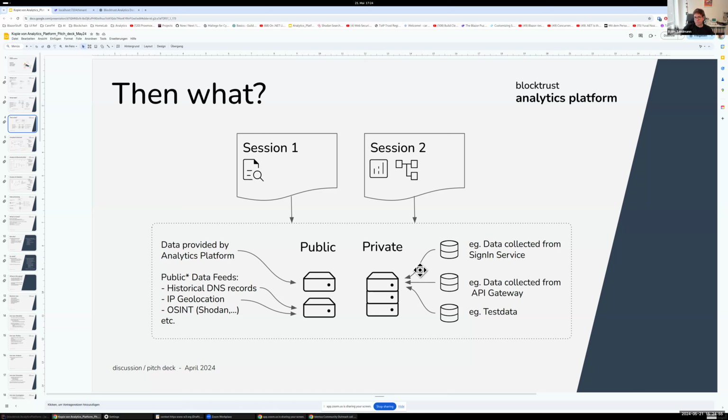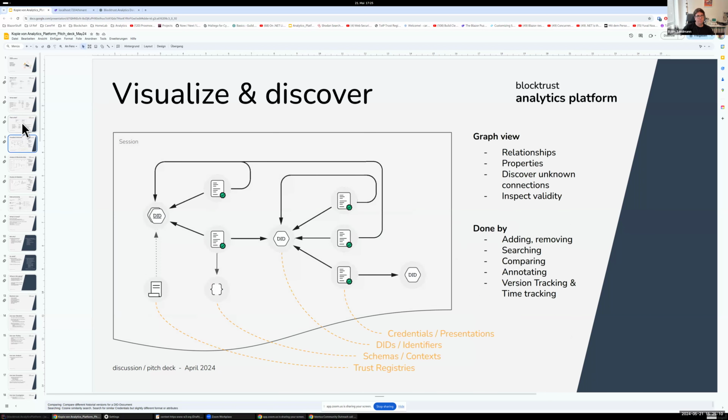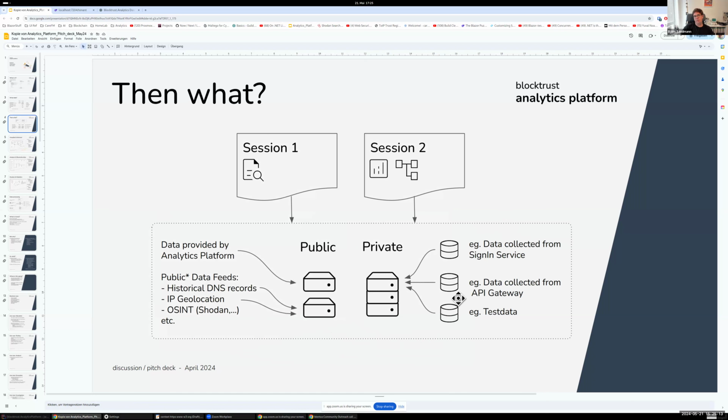On the private side, as I mentioned, maybe you're running a service and you're collecting data from a sign-in service, or maybe you have some API gateway and you collect data this way. When we have now all this data, you can have sessions on top of this data. So you now have a small data pool you define. You say, okay, I want to use all the publicly available data, but also data which I've collected in certain API endpoints maybe, or in applications I run. Then you can have an analytics session on top of that data.